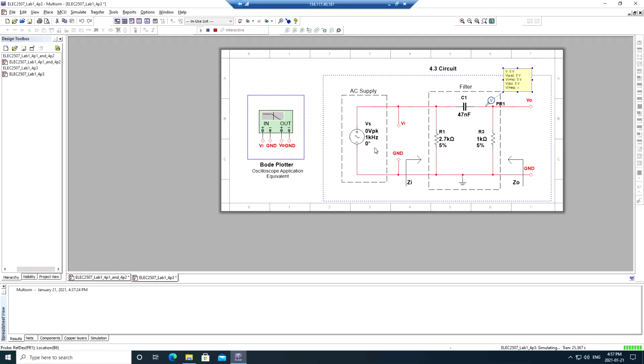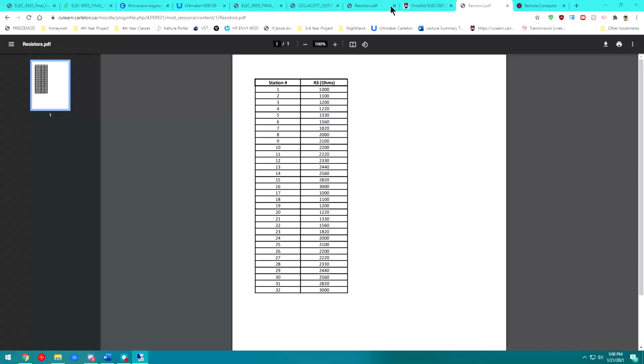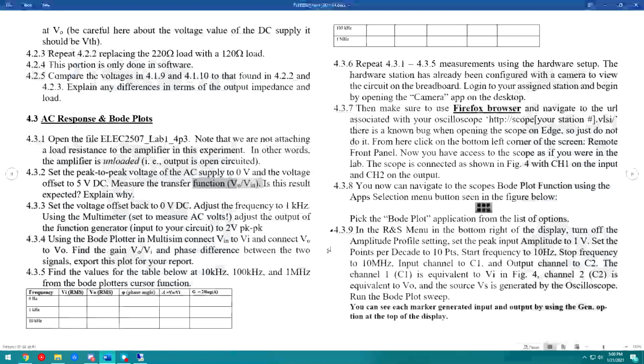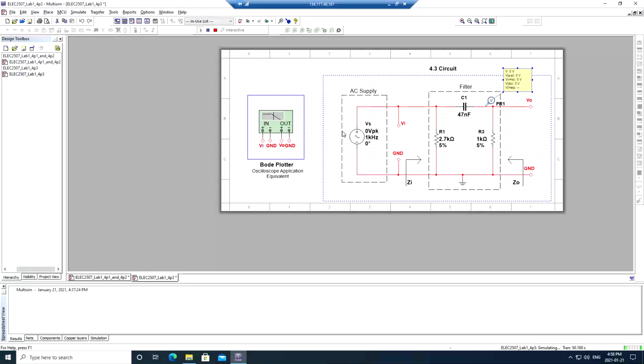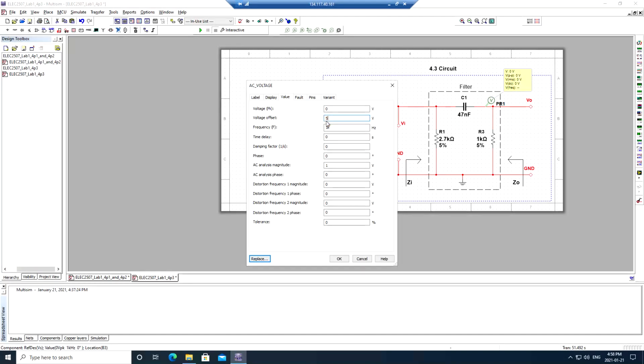So the transfer function is 0 over 5, which seems a little odd. I don't know. You have some explaining to do, I guess, in your lab report. Let me know why you think that's happening. Is the result expected? If so, explain why. The next step is asking us to set the voltage offset back to 0 volts. So we'll go ahead and set the offset to 0 volts.